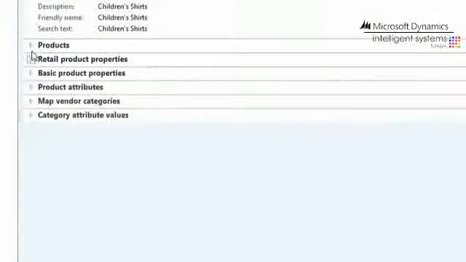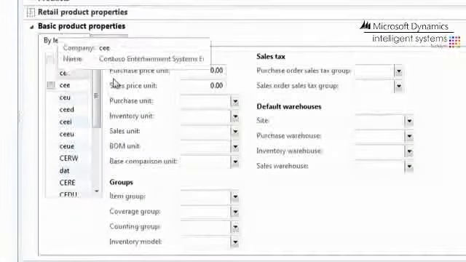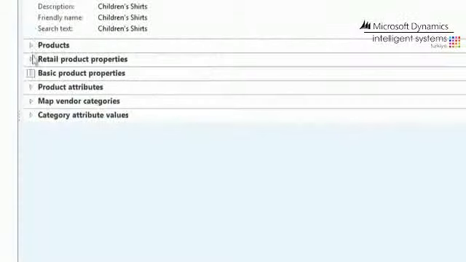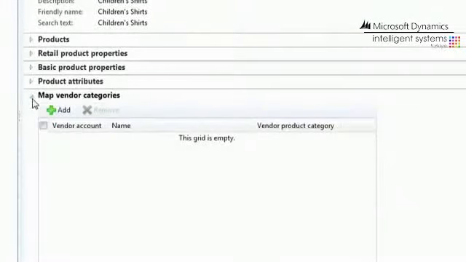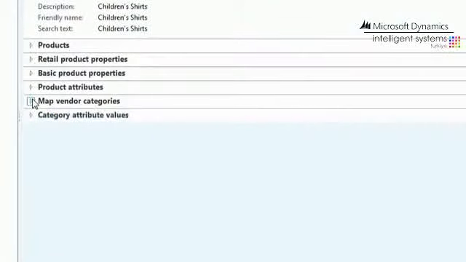I can then look at just basic product attributes, and I can apply those in a very quick and seamless way. And finally, I can even go so far as to map my item hierarchies to my vendor categories. And in this way, it gives me a lot of powerful capability to make sure that I'm aligned with the vendors who are supplying me with products.